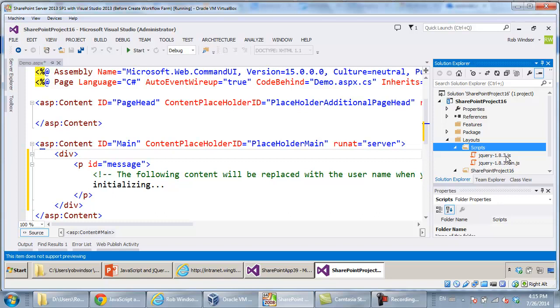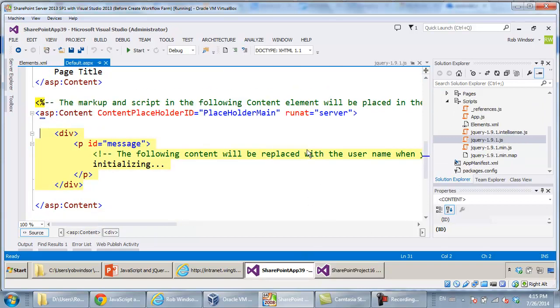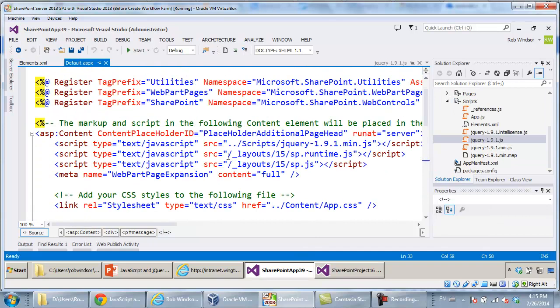Well, I could use the exact same technique we used over in the other project where I just use a script element, and then I just reference the file. Because this is in the layouts folder, I would use something that looks kind of like this, where I'd say _layouts/scripts, and then the path to my file. That would work perfectly fine.